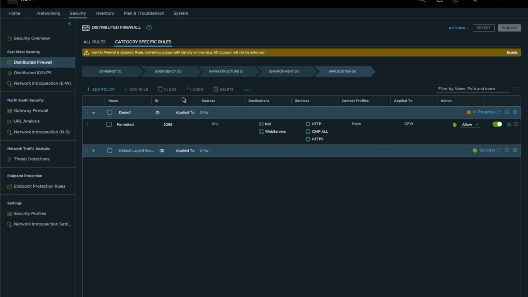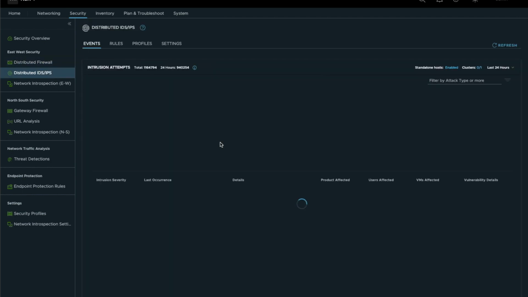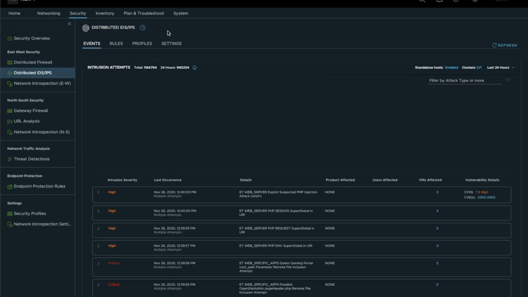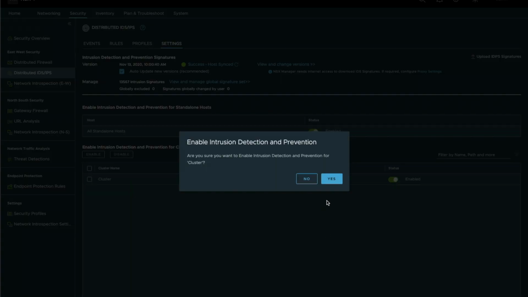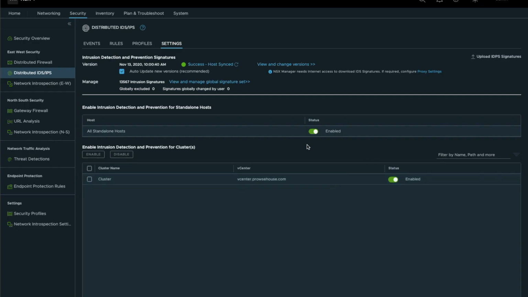So what about turning on IPS? To enable our IDS engine, it's very simple. We drop into settings here. It's currently not enabled at a cluster level. I've got a cluster that's called cluster, very creative. To turn on IDS, I simply tick the box. I can enable it across the cluster or on individual hosts if I want to. So that has now been configured.